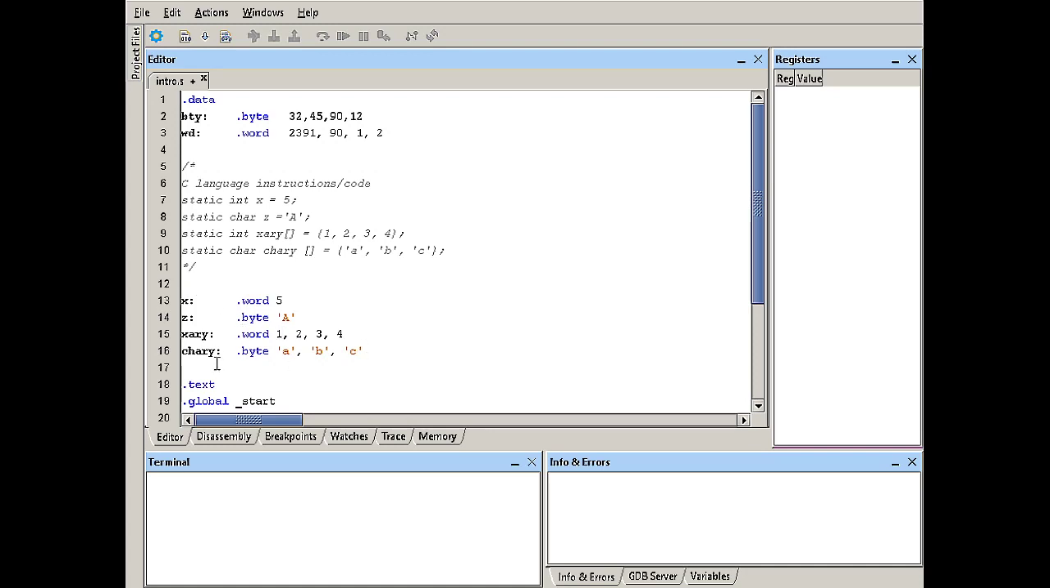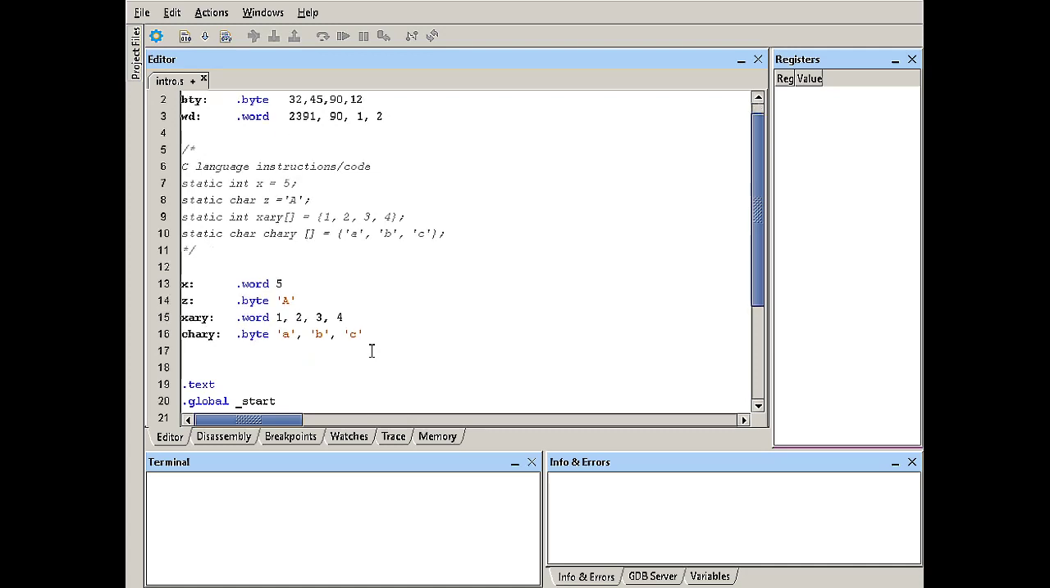Now you may ask yourself, is there a different way of doing the character array? The answer is yes, you can do that. You can actually use the ASCII directive instead. So an alternative way to do the character array is to use the ASCII directive and do A, B, C.